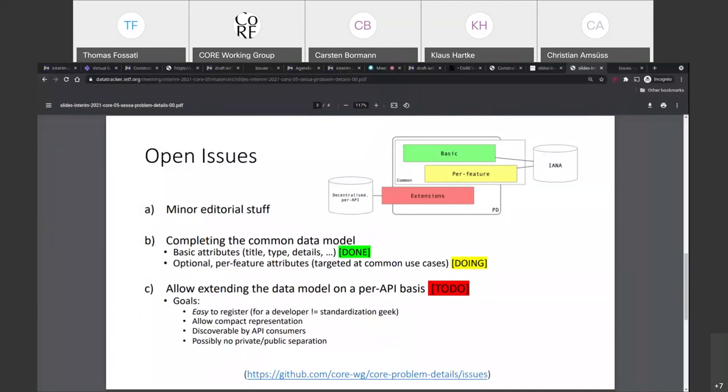The common data model is split roughly in two regions. First, a set of basic attributes that we know have general applicability, even if they won't be there in every case. They can be optional, but we know they exist for all cases. And then there's a second set of optional attributes that we call per-feature. Klaus came up with this nomenclature. These are targeted to use cases that we think are common enough to be worth codifying, but they may not make sense in the general case. For example, if you need to forward the API errors to your log analytics engine, you may need to enrich the basic error report with some specific decoration, for example, the CoAP error codes that would otherwise get lost at the transaction layer. This is the kind of attributes that we're looking at here per use case.